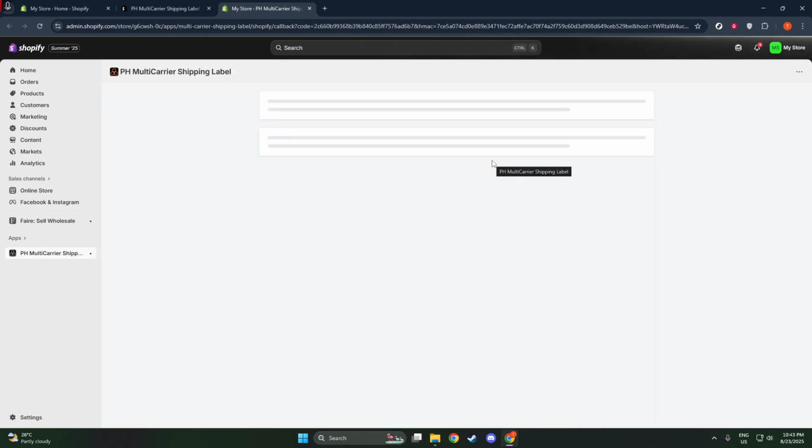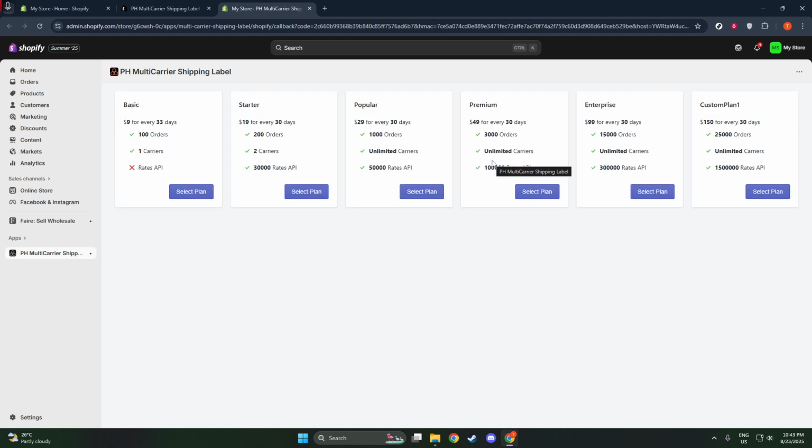Now, the next crucial step is configuring the app to work with Bluedart. To do this, you need to connect your Bluedart account to the app. If you haven't already registered for a Bluedart account, you'll need to do so by visiting the Bluedart Business Integrations page. Upon registration, you'll be provided with your Bluedart credentials. These are important, as they are the key to linking your Bluedart account with the Plugin Hive app within Shopify.